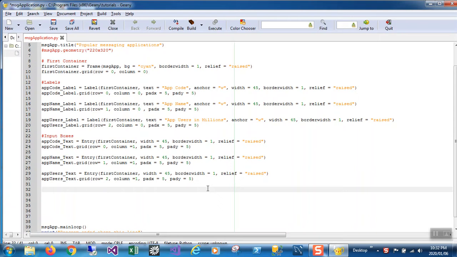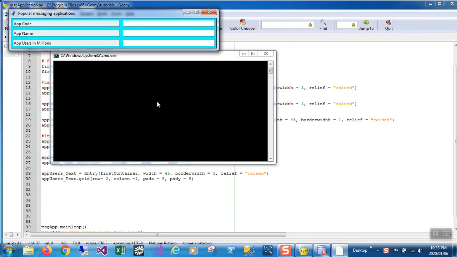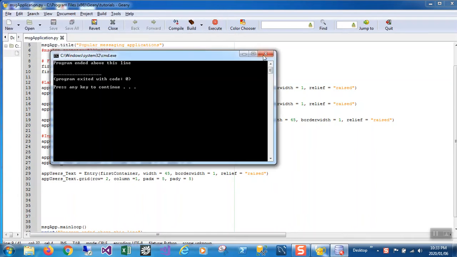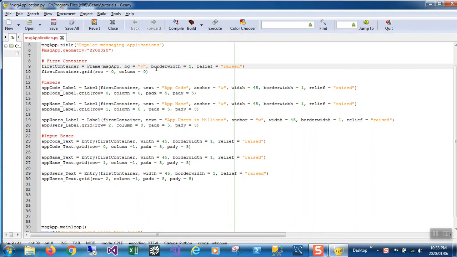Just out of interest, let us see if we could change a few properties and see how the GUI is going to look. But before we do that, you can see this is what we did in the last class. So let us change a few things. Let us change that one to yellow. Let us change that one to 5. Let us change that one to sunken.